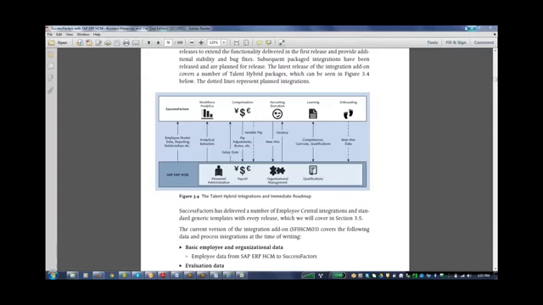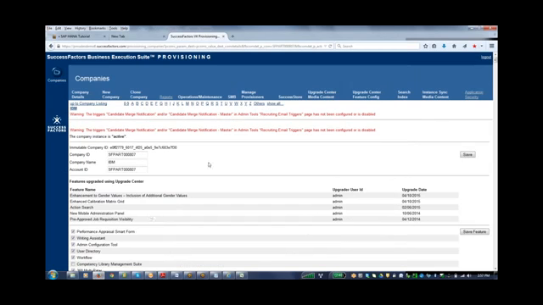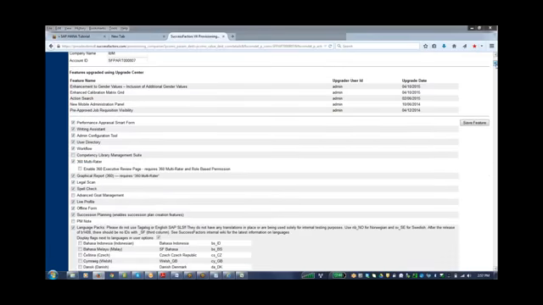I want to show you a couple of things. One is the provisioning system. Basically, provisioning system is almost like your SPRO, where you actually do the configuration for some of the key settings. I'm logging into the provisioning system.